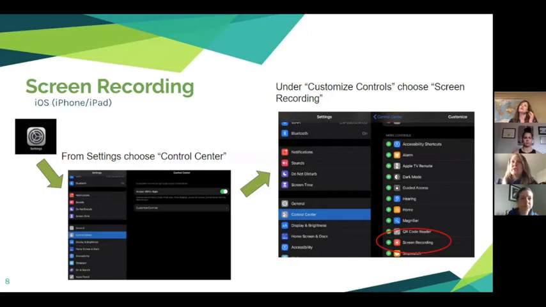If you didn't know how to turn it on, I use this a lot. So what you do is you go to your settings and then to control center, which is the little blue icon that's highlighted in the bottom, and then choose customize controls. And as you scroll down, you will see screen recording. Click on that and it will become part of the menu up at the top. And then, can you go ahead, Angela?